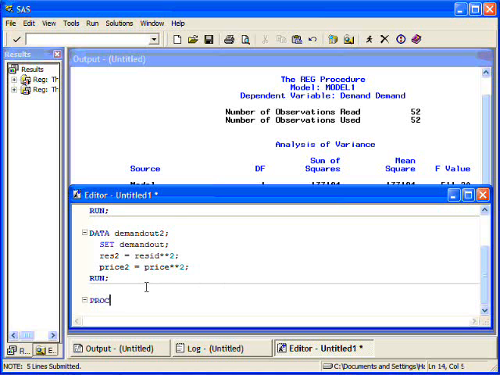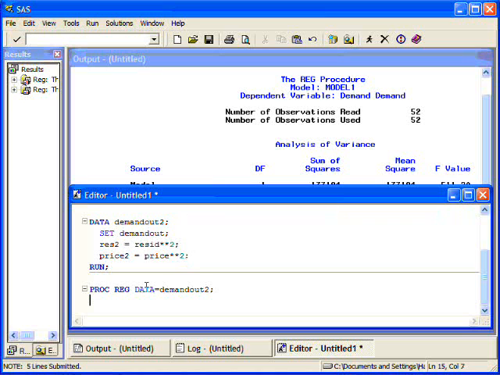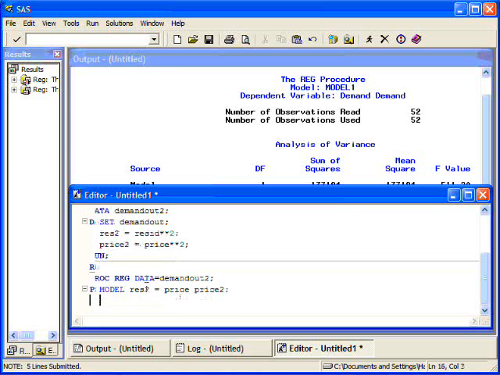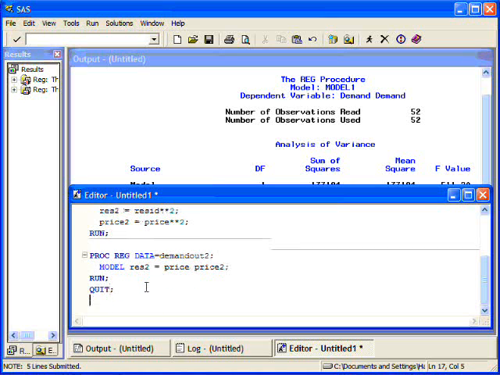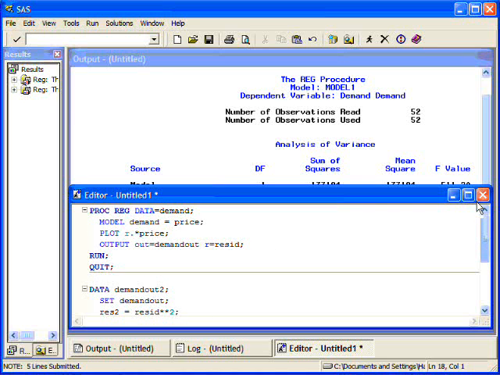And after that, I'm going to use regression again. That's what the Breusch-Pagan test does. Except this time, the data that I'm going to import is demand out 2. My model is going to be residual squared is equal to price and price squared. I'll run this and then I will quit. Now this all together will give me the Breusch-Pagan test.